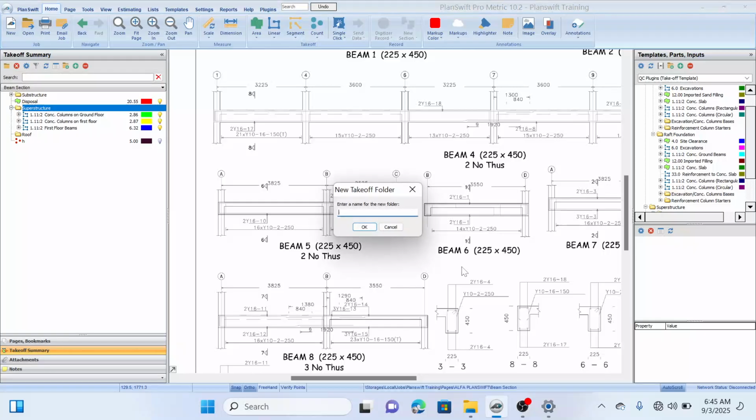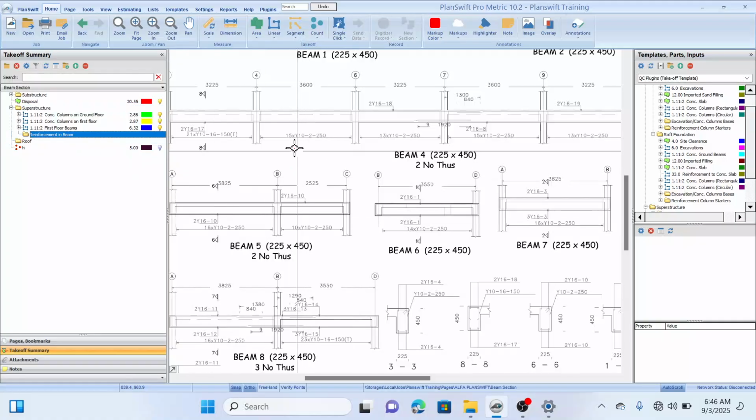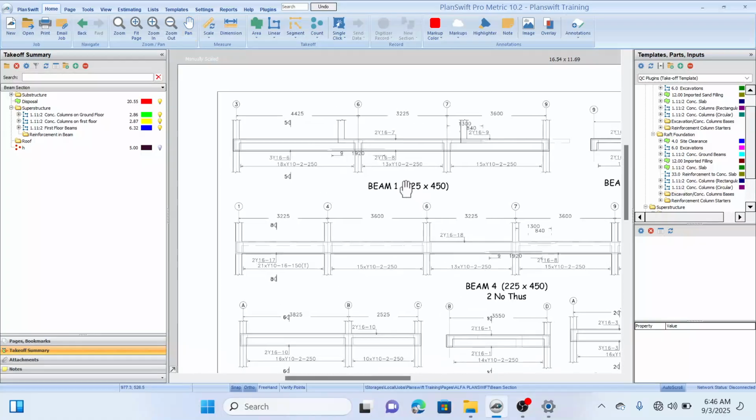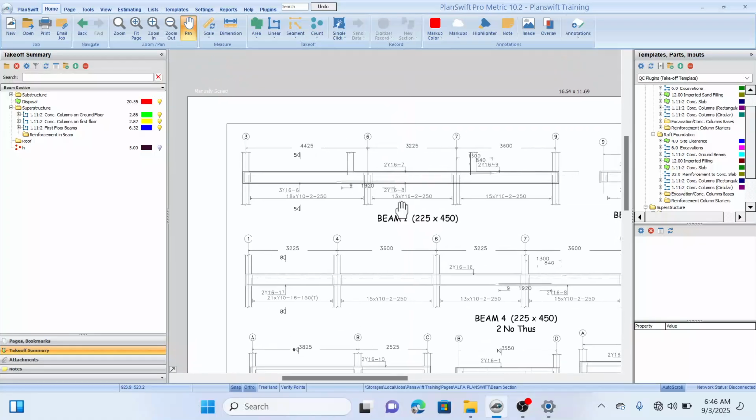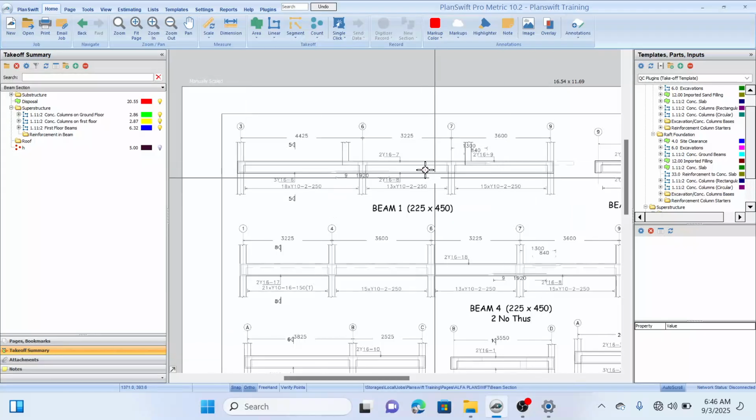Name this folder reinforcement in beam. Okay, we have our folder there. Then let's measure our reinforcement one after the other. So we'll start with beam one. With beam one, I want us to measure the top bar first before the bottom bar.